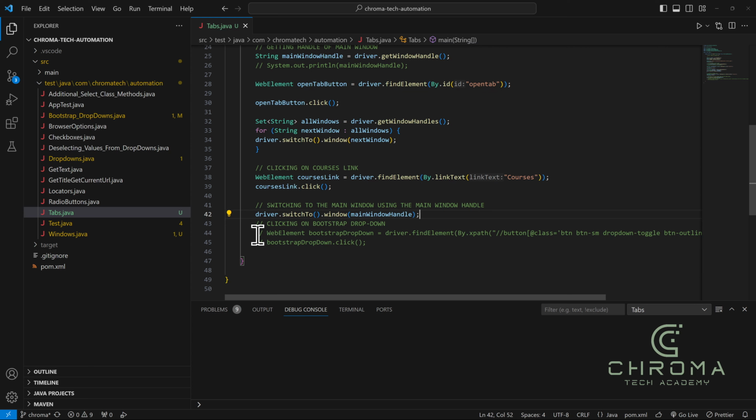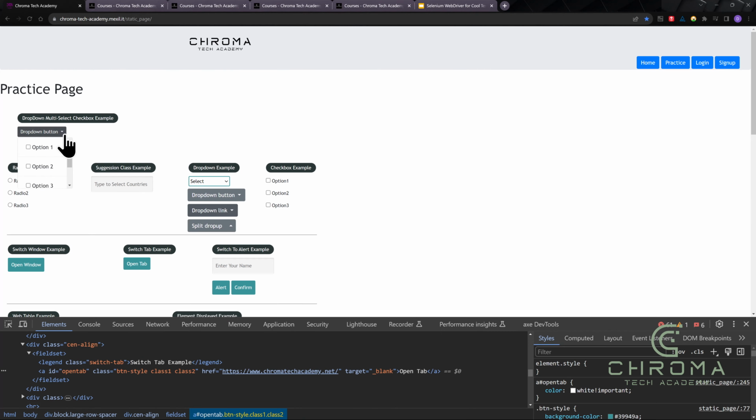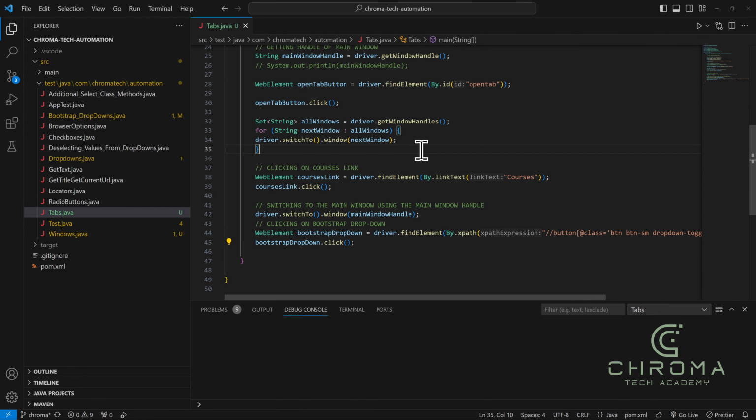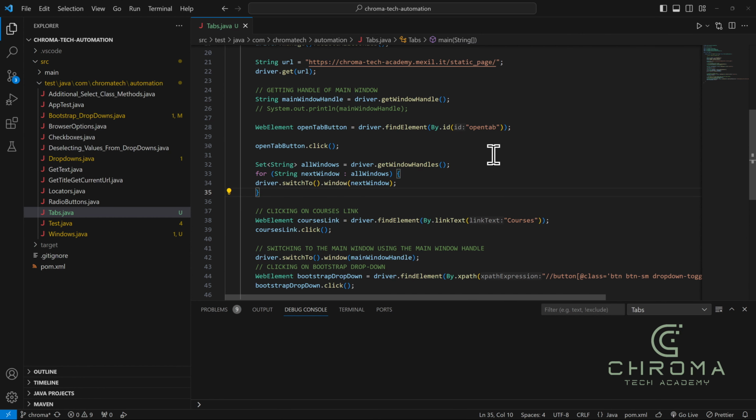Now to see that it actually works as we think it's working, after switching to the main window handle, I basically copied these two lines of code from our Bootstrap dropdown video, where I just want Selenium to click on the Bootstrap dropdown. I want Selenium to just come here and click on it. That's it. Just to confirm that Selenium did switch back to the main window and we could interact with an element from the main window. So let's go ahead and run this and see if it works as expected.